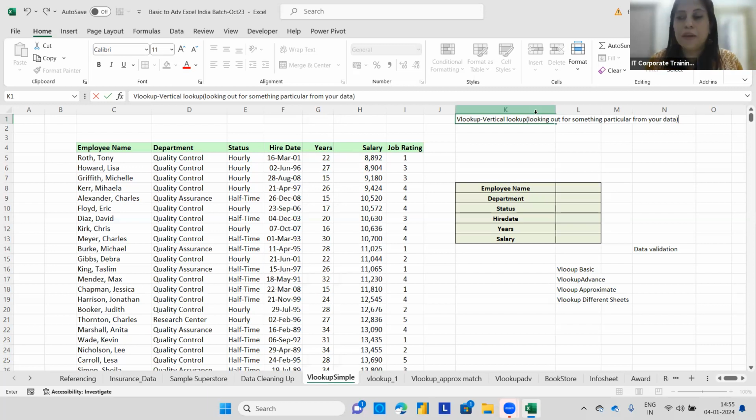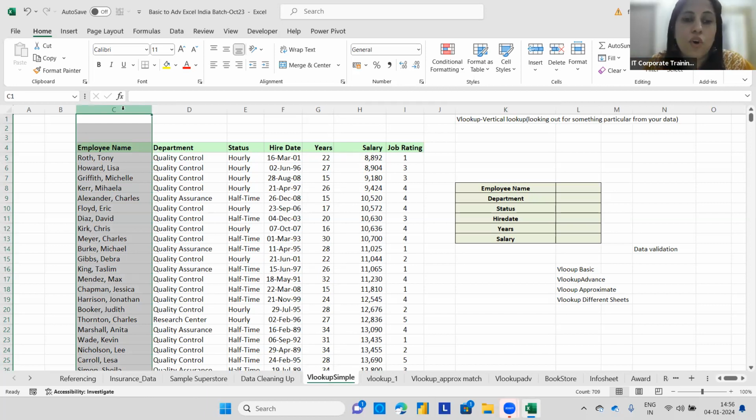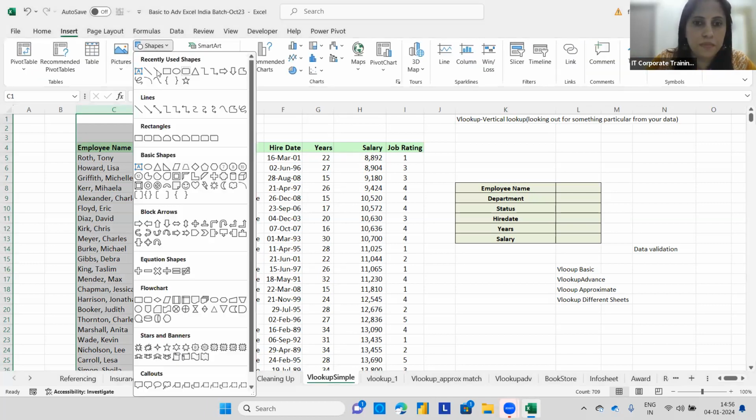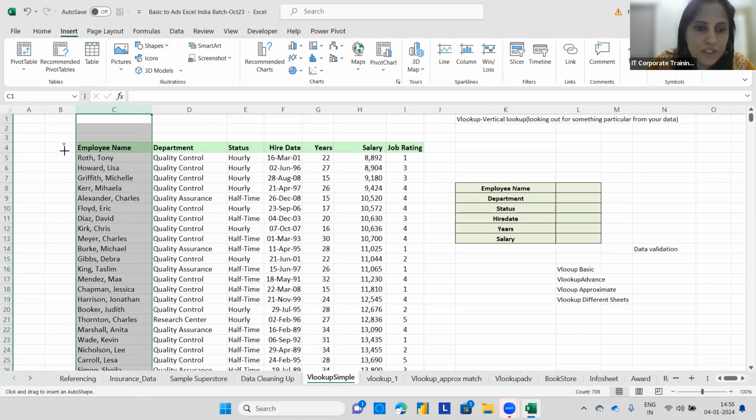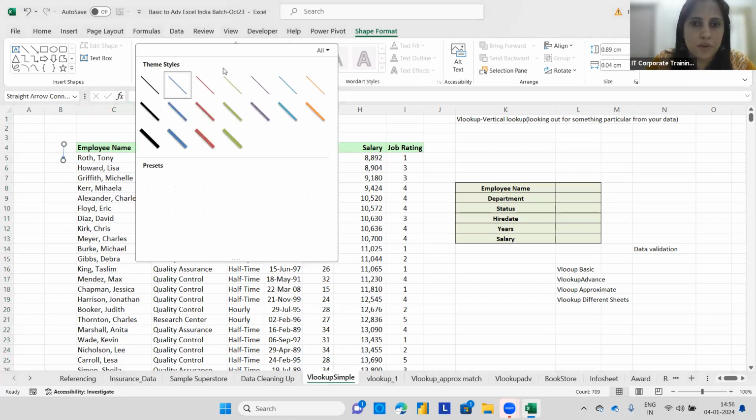Let's begin with this. If I say, give me data for Floyd, give me data for Roth, how will you see? You'll go to the employee name column, you'll search it like this, and you will check row by row where you are getting a name called Roth. This is the way to do it manually. I'll insert a shape. First of all, you'll reach here till Roth. I'll make it a little broader.